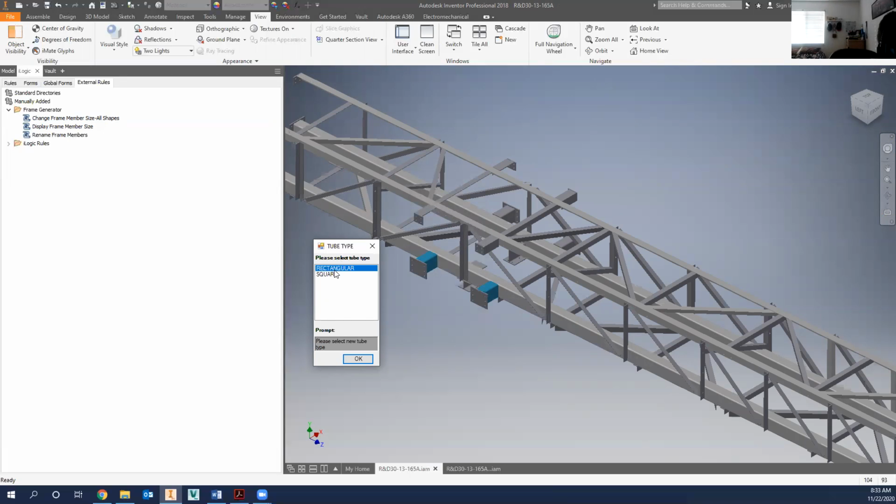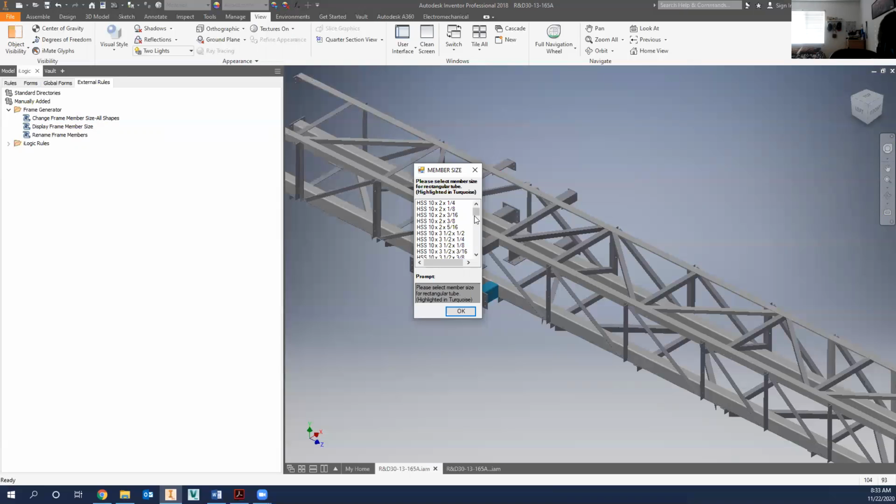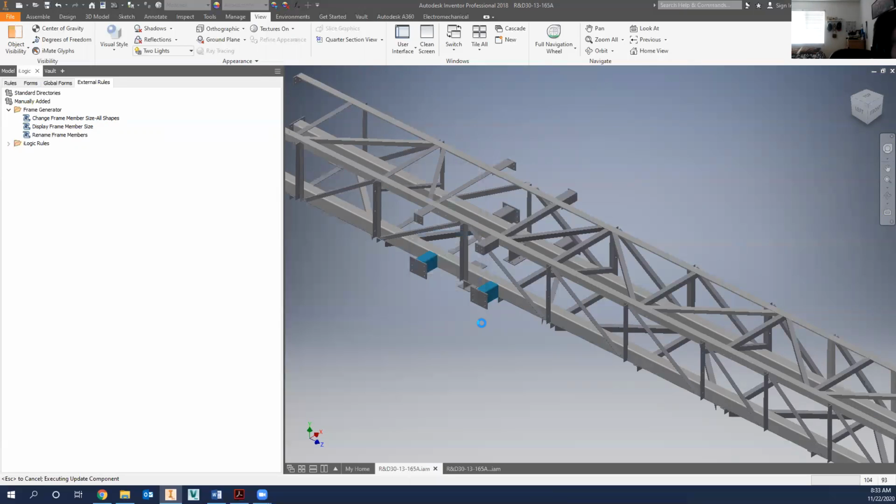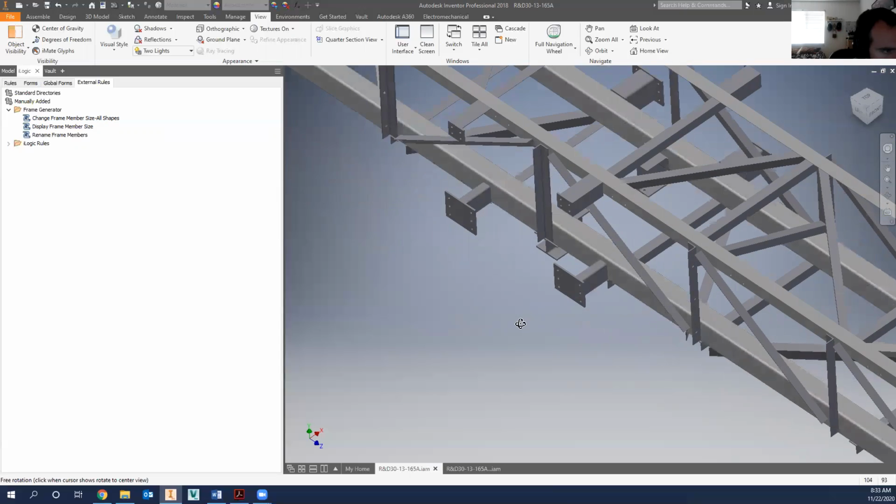So I'm going to stick with a rectangular tube. I'm going to change the size to 6 by 3 by 1/4. Why not? And then it resizes it for you.